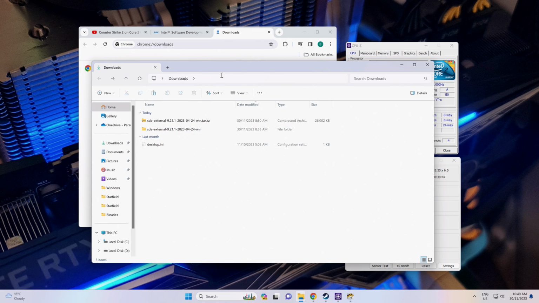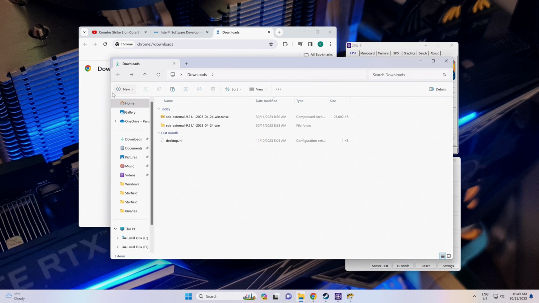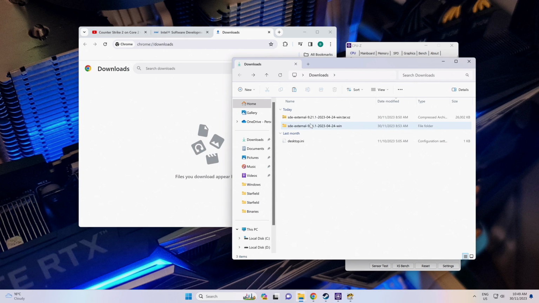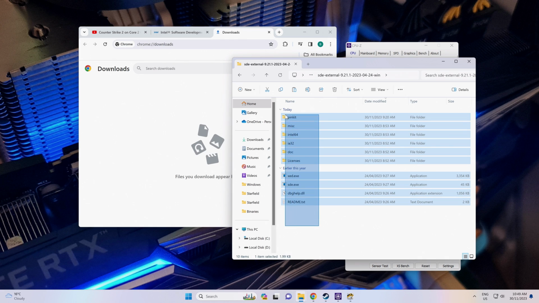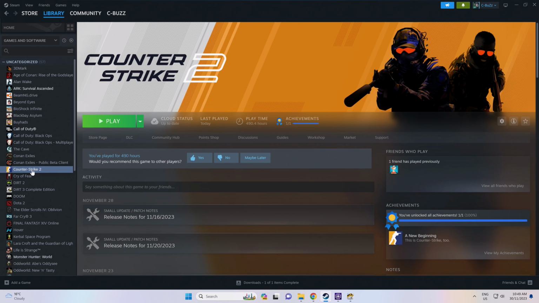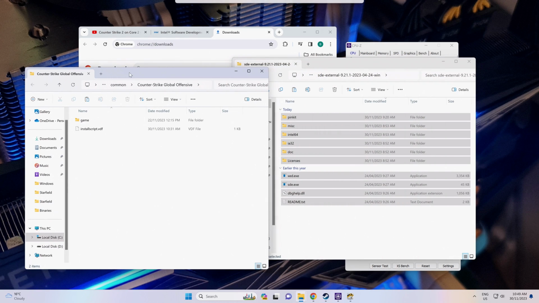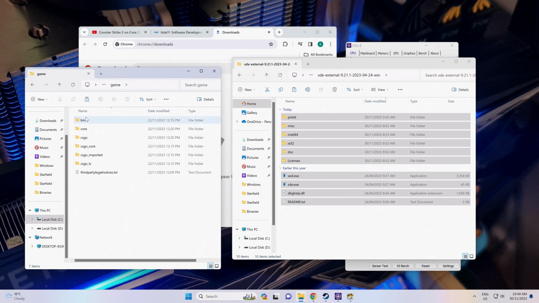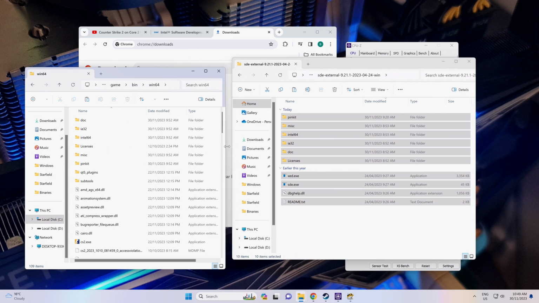Now, once that's extracted, it took quite a while to actually extract those files. I'm not too sure why. Anyway, once that folder has extracted, go into it, make sure all the files are there, all these files anyway, and then you're going to want to open your CS2 directory. So go back into Steam, right click, manage, and browse local files, which will bring up your Steam directory. You're going to want to go into game, and then the bin, and then the Windows 64 folder.